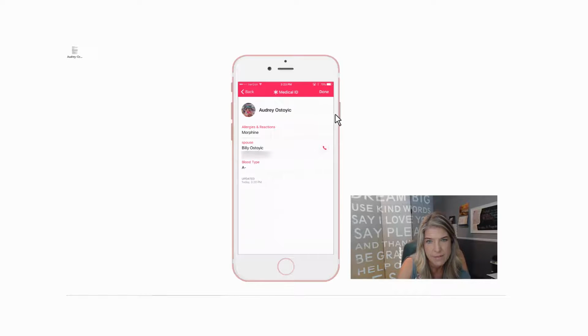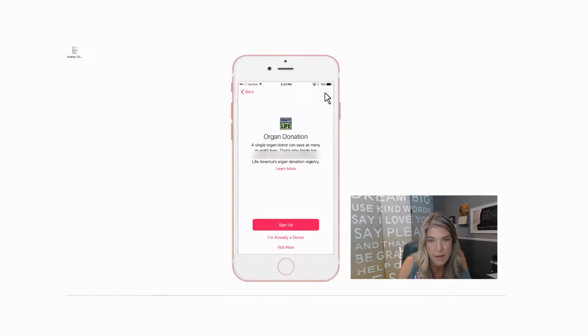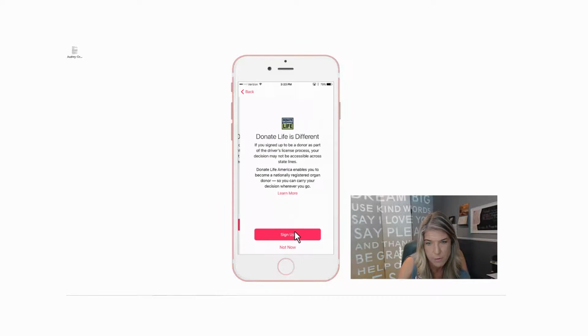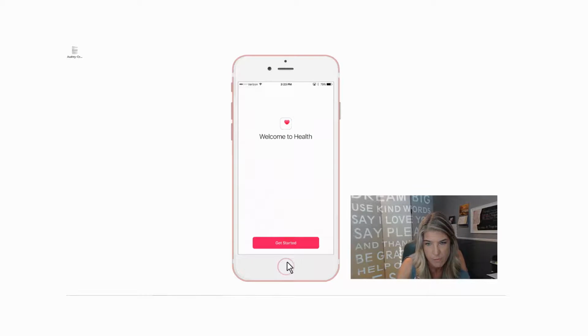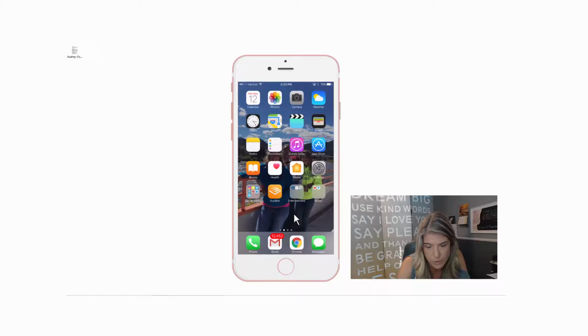So I'm going to tap Next, and now it's showing me allergies, reactions, morphine. Here's my blood type and today. Okay, so I am finished with this. I'm going to tap on Done, and of course, this is my first time doing this. So if I wanted to, I could sign up as an organ donor, but I'm already a donor. I'm just going to say not now for right now because I want to get you back. I'm going to tap on this home button and go back to my home screen.